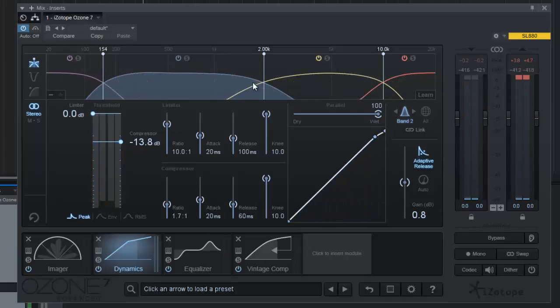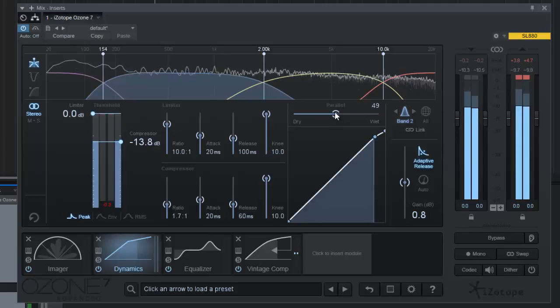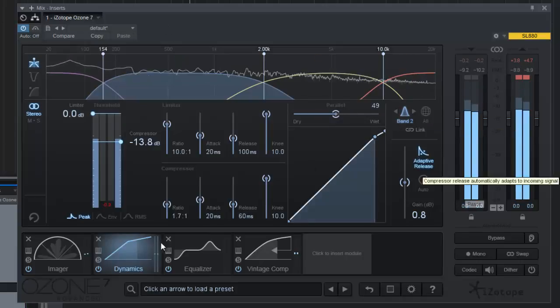Pretty powerful stuff. Now, I can, again, take this and just bring in as much as I want. Let's hear what 50% sounds like, all right? And I'm going to bypass the whole unit.